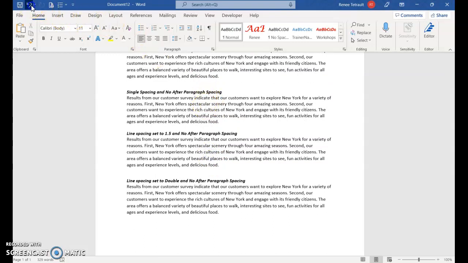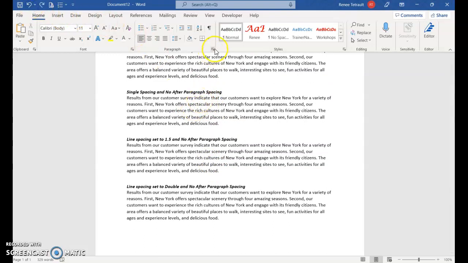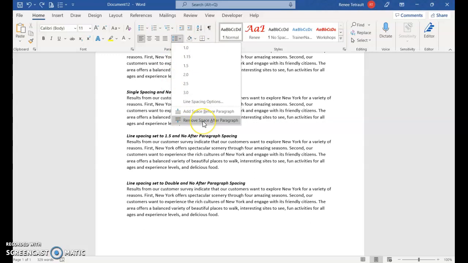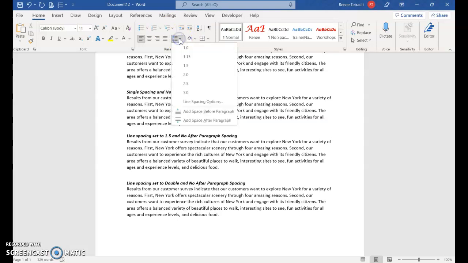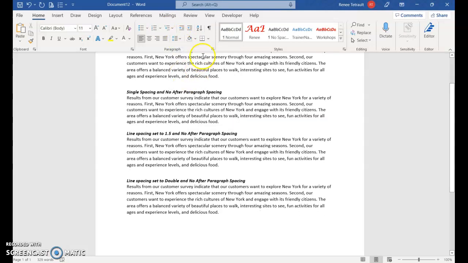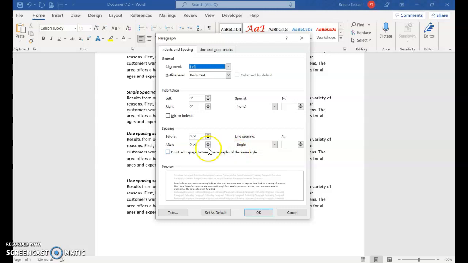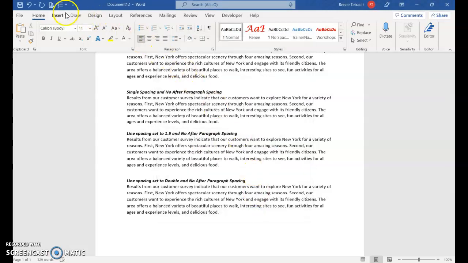Another way to do it, so I'll undo. I could go into what's called line and paragraph spacing and choose remove space after, and then I can go back into this line spacing and paragraph and choose single. So if I go in here to check, you'll see that it's no spacing after and single space. So I'll click OK.